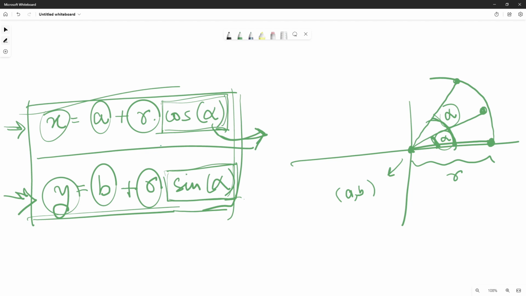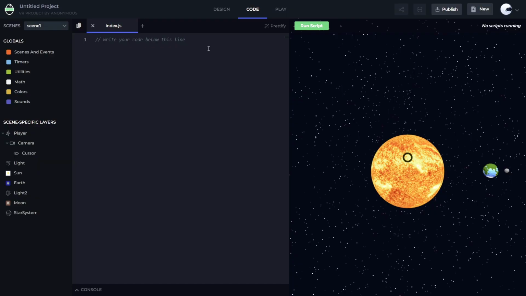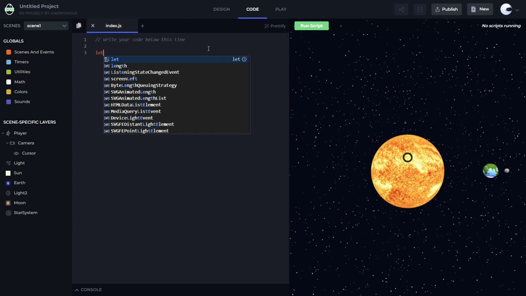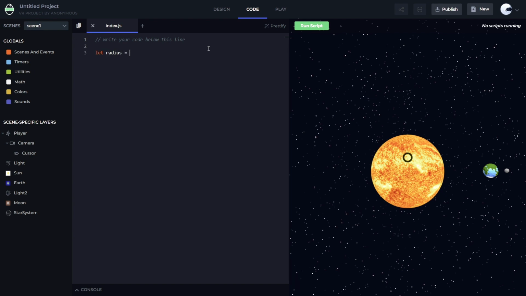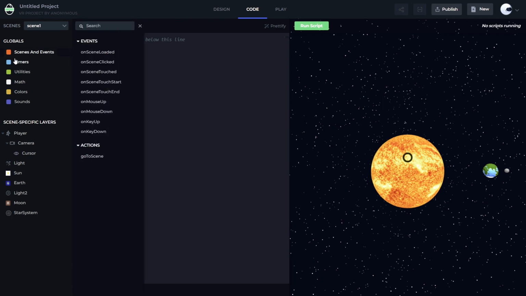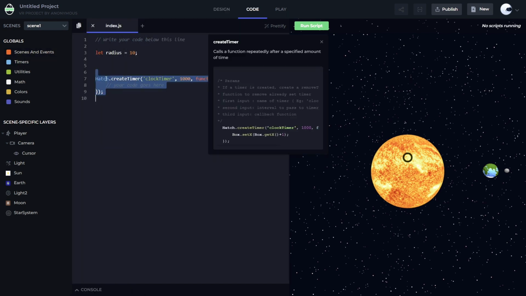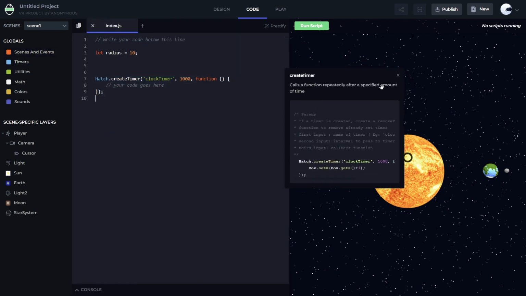So let's go back to our code editor. We are going to start by defining the radius in which the Earth is going to move around the sun. So I'm creating a variable called radius and I'm going to give it a value of 10. So 10 is just the distance I want for the Earth to move around the sun. You can give any other value you want here as well. And now I'm just going to create a timer. Click on the timers here and click on create timer. So you see you get a timer function.